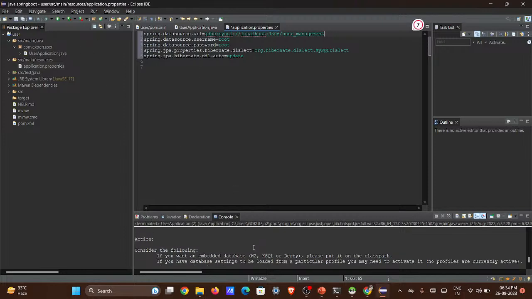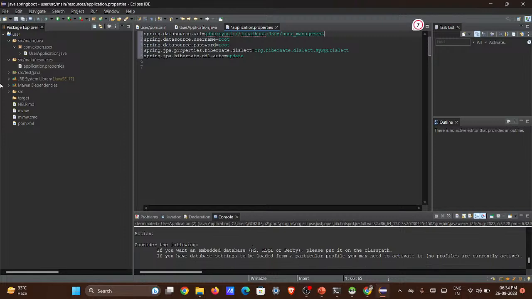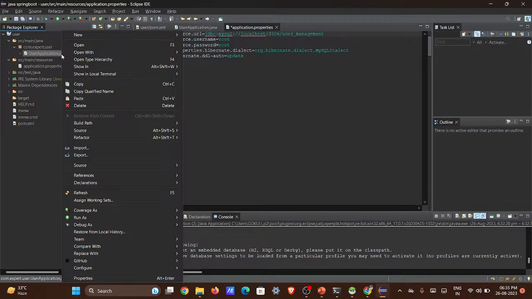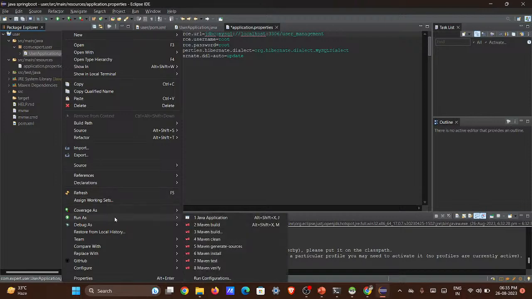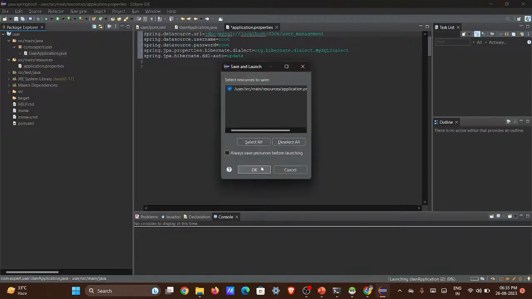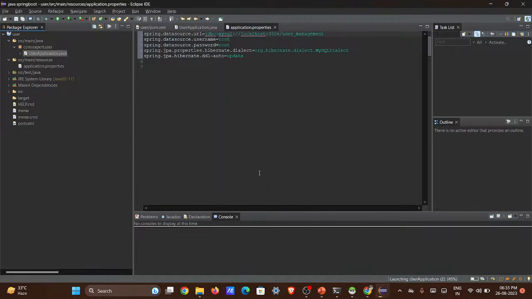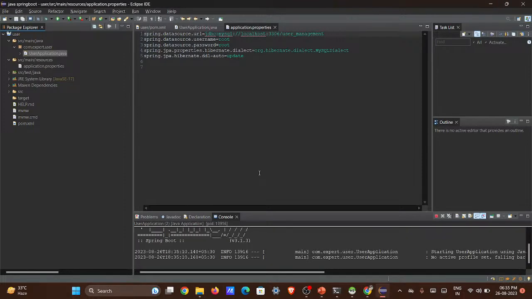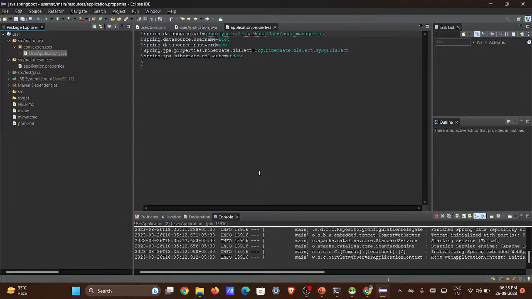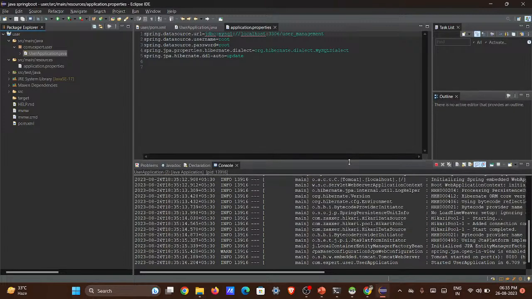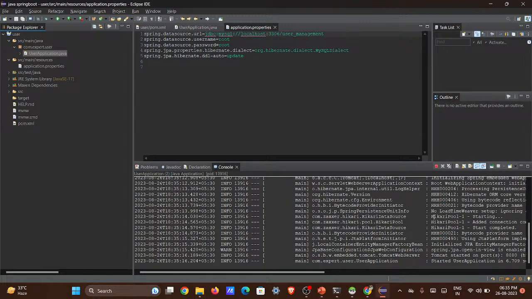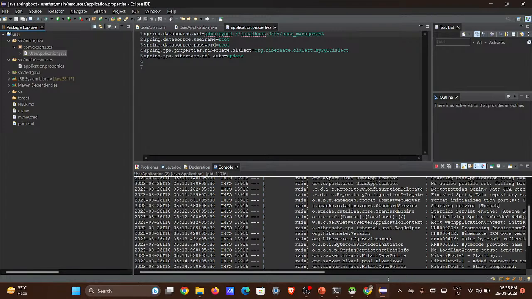So I hope you saw this, right? It had failed earlier. Now let's check this once again. I'm right clicking this and I give it as run as Java application. So I'm running here. Yeah. Now you see that there is no error coming out of it and it has successfully executed and it is waiting for us.